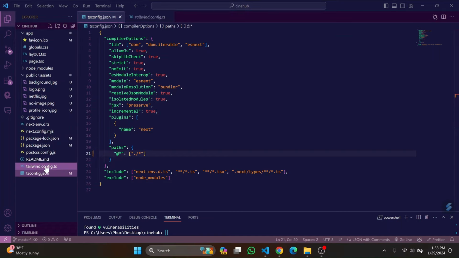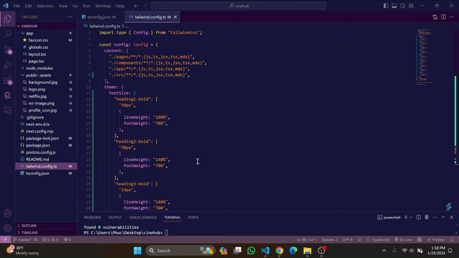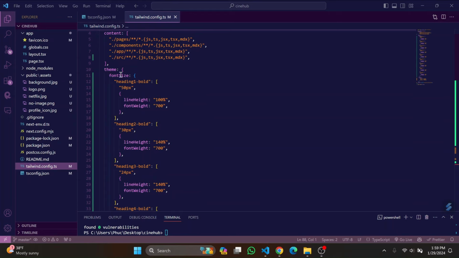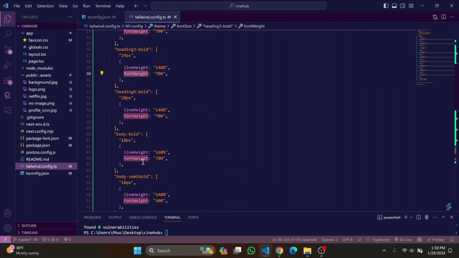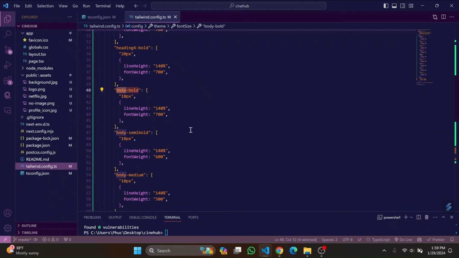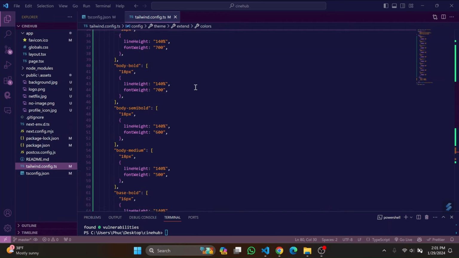Now go to tailwind.config.ts. In the GitHub link below, you will find all the code for this file. Please copy and paste it here. So I already pasted it here, and then we will have some custom font sizes for heading 1, heading 2, heading 3 with different font weights. So we also have the body bold, body semi-bold. This one is to configure the font weight and the font size. And I also have the custom colors as well. So we have all the custom class names.